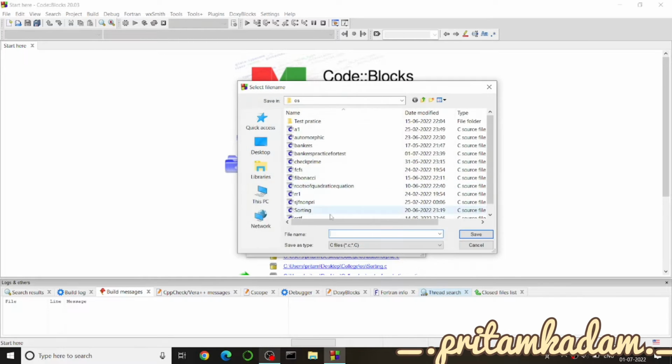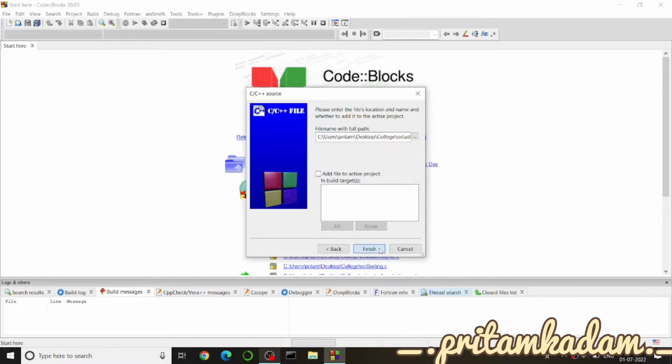So first of all, let us set the file path over here only, and name it addition without operator, and save as type .c is by default. Okay, now let us save this and let us proceed ahead.